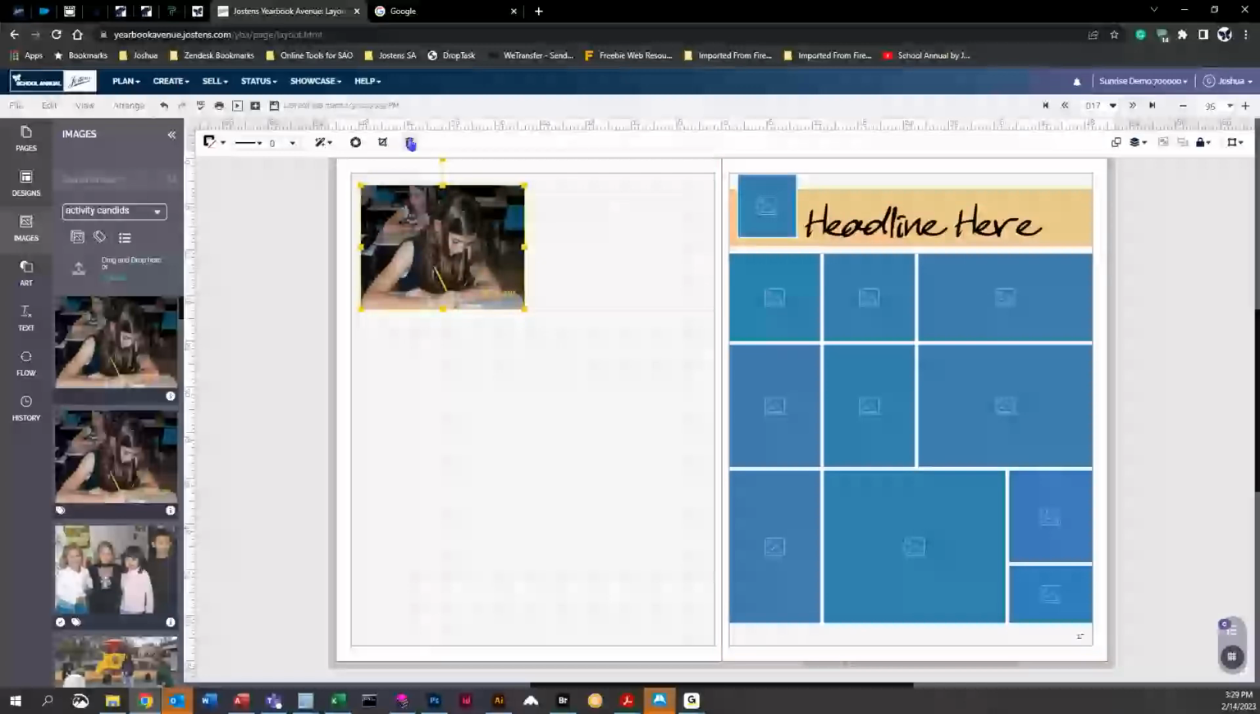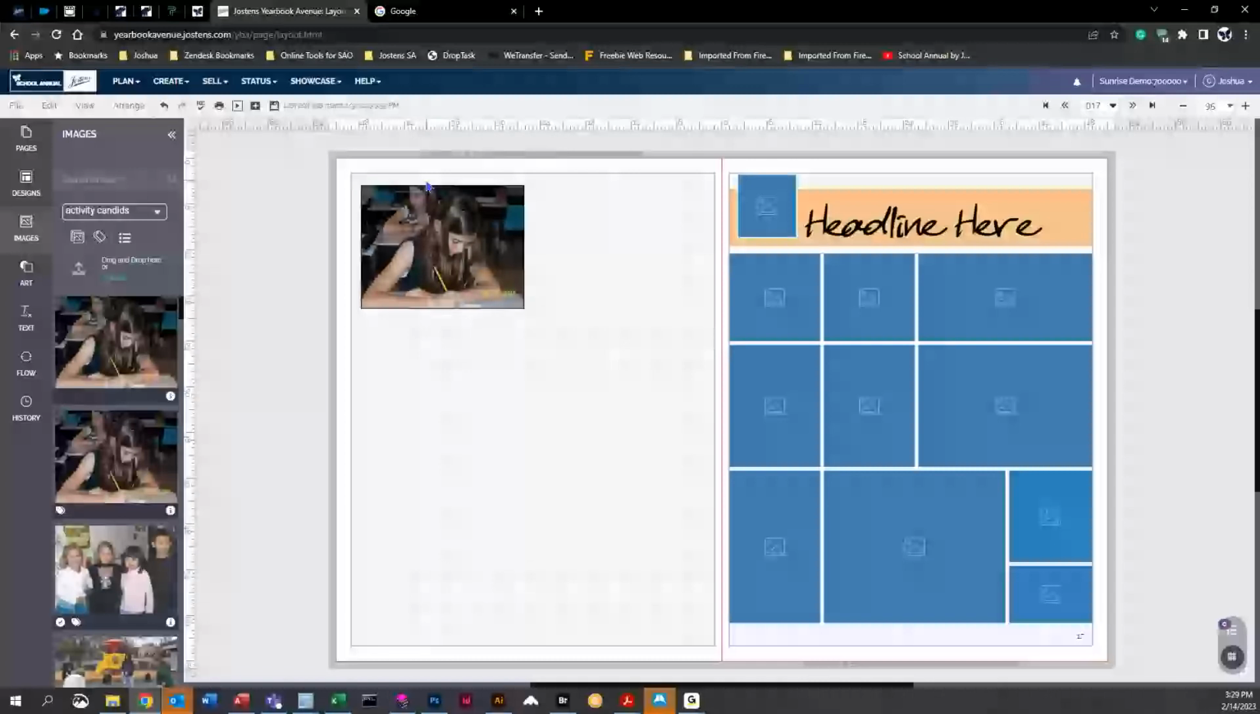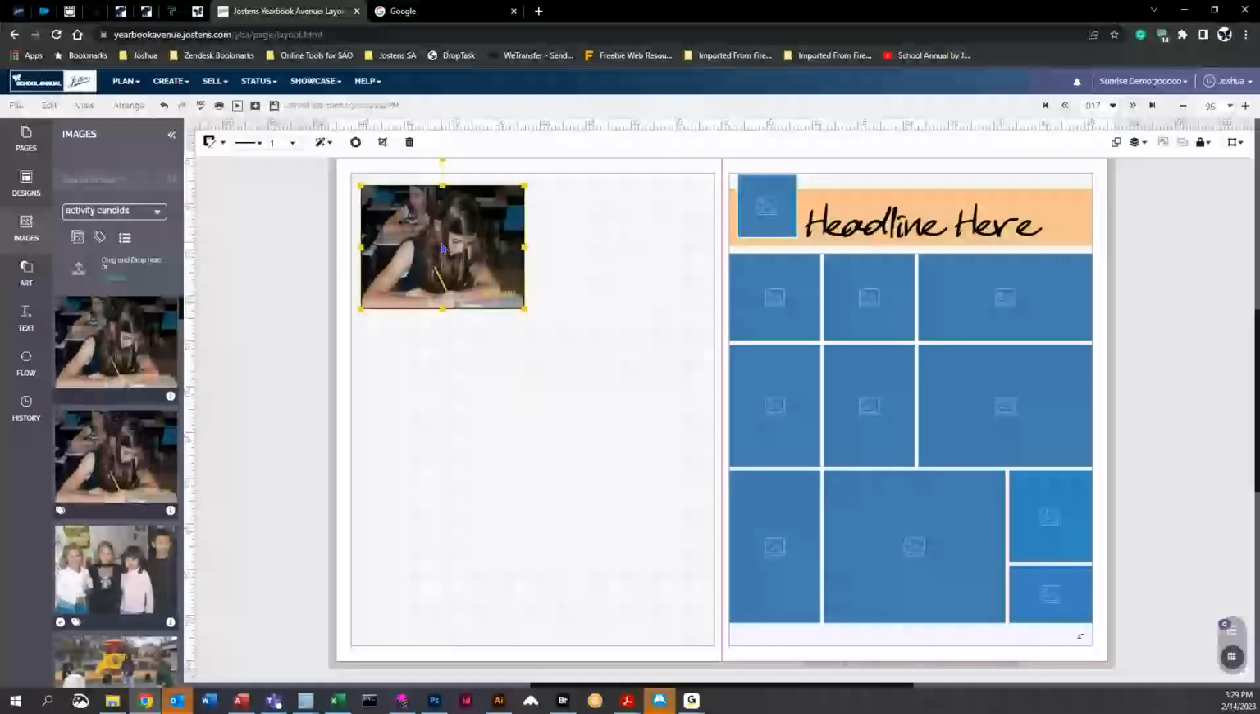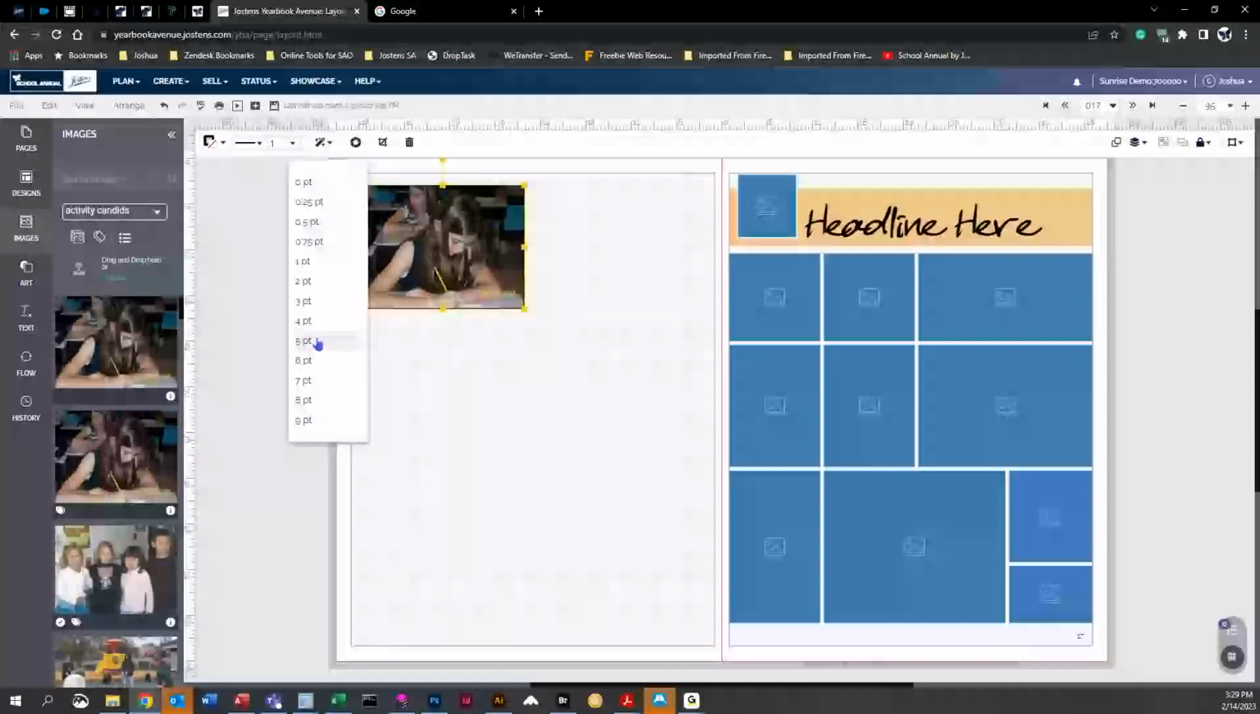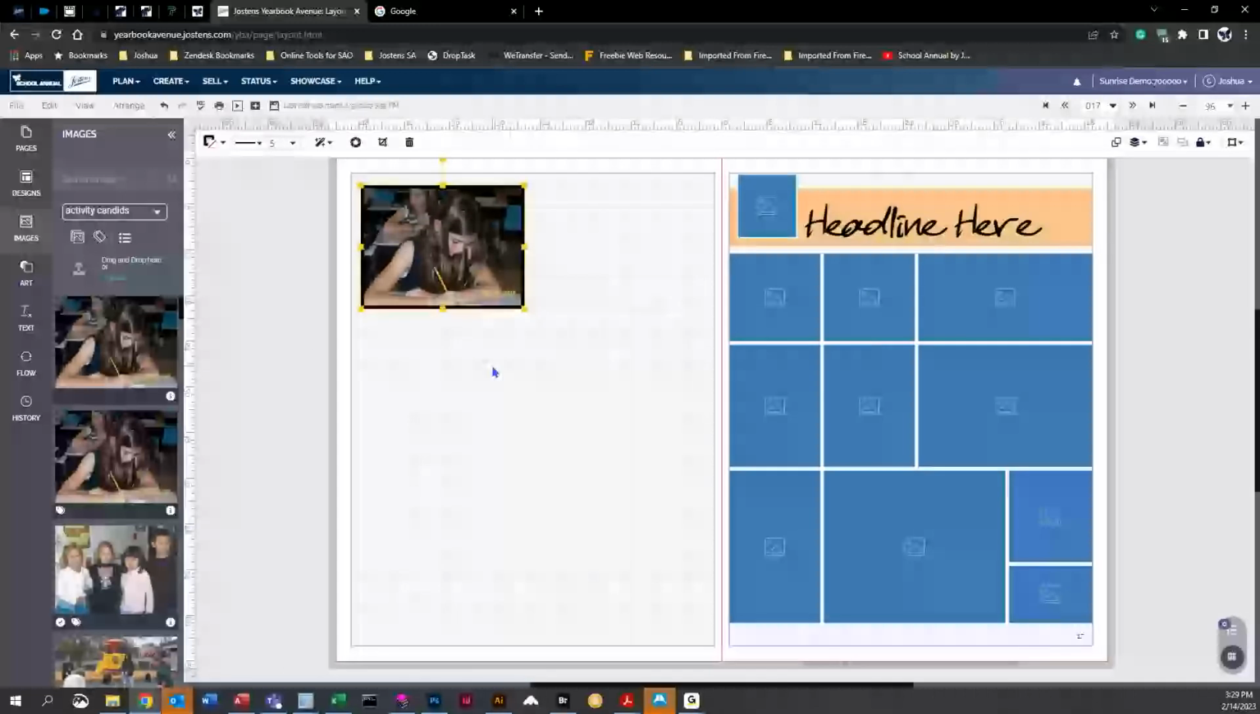So this toolbar right above the pages, we have some of the different selections right here, such as a stroke style. If we click on this, it puts a black line all the way around it. So it's a little border all the way around the box here, well, the photo. You can barely see it, so you can always come over here where it says stroke size. We can click on this and bring it up a little bit more.